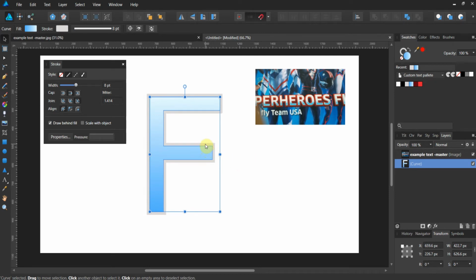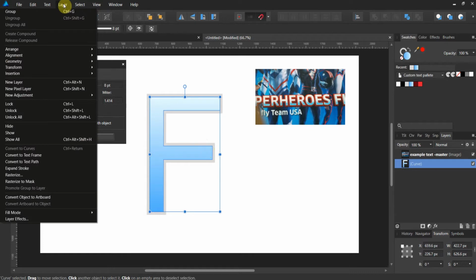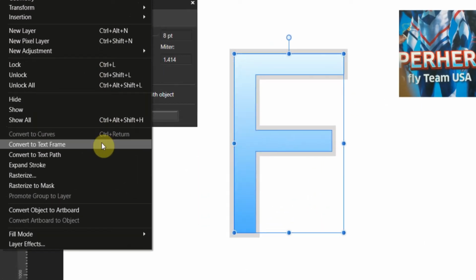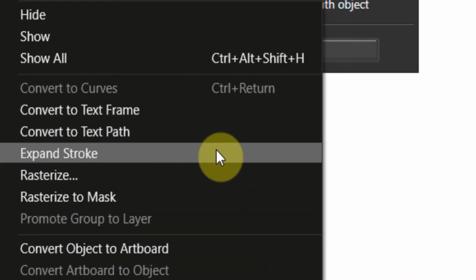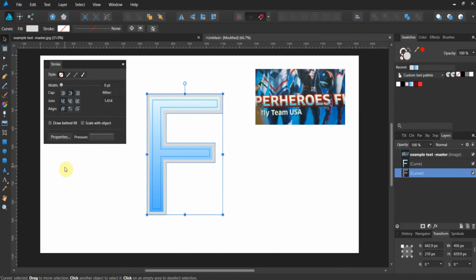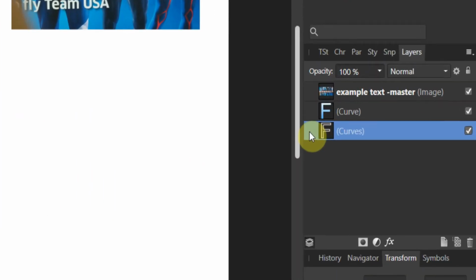Now, once this layer is selected, I want to show you something. You see we have a stroke on it? This is the method we're going to use about 6 times. Go to layer, and then expand the stroke. Now watch the layers panel. Ta-da! A new layer has been created.